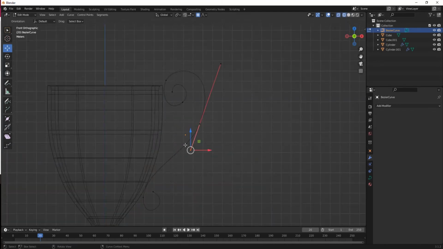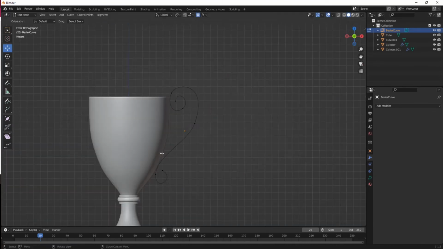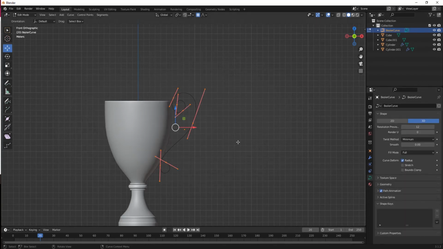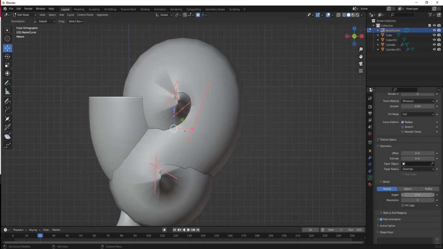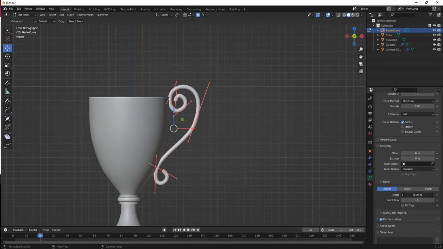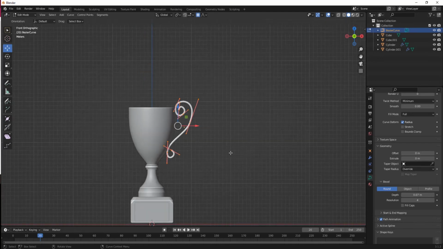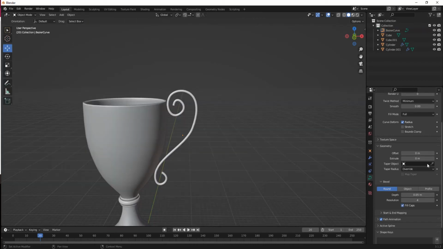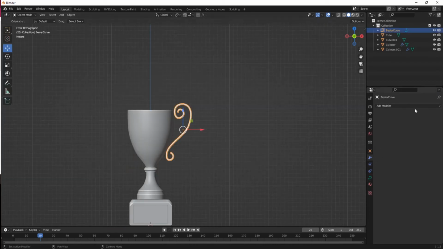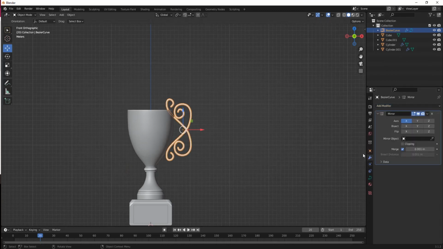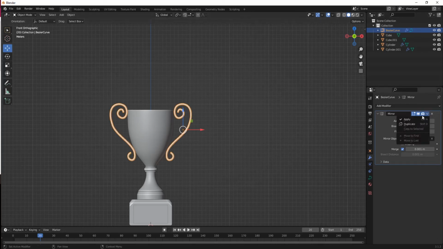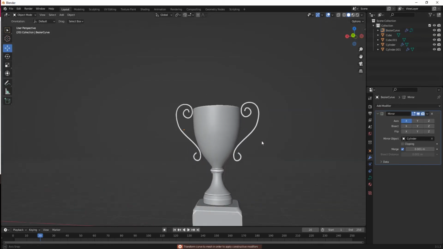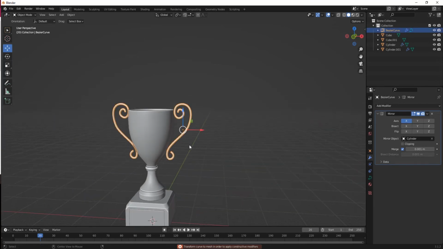After this, you can see we have made our handle part. Now let's decrease its depth from here. You can decide its depth however you want to keep it. So this must be perfect enough. Now let's mirror it. Go to add modifier, then mirror it on the x-axis, and then apply that. So as you can see, we have completed our handle part also.